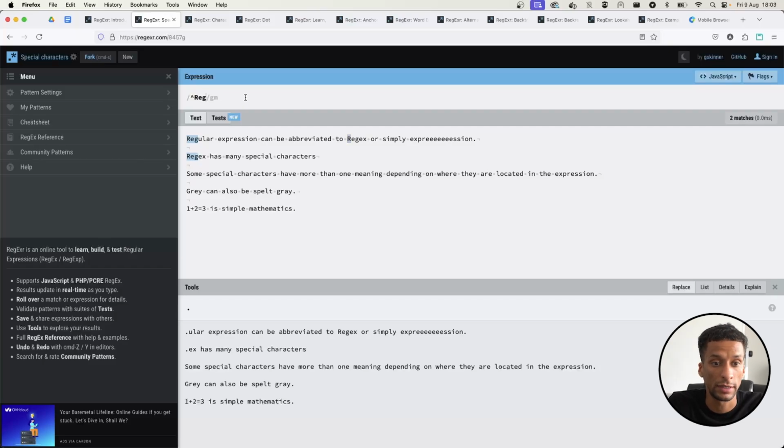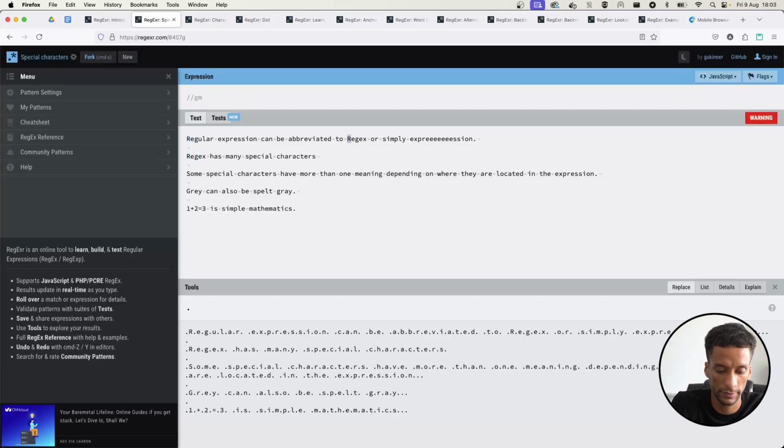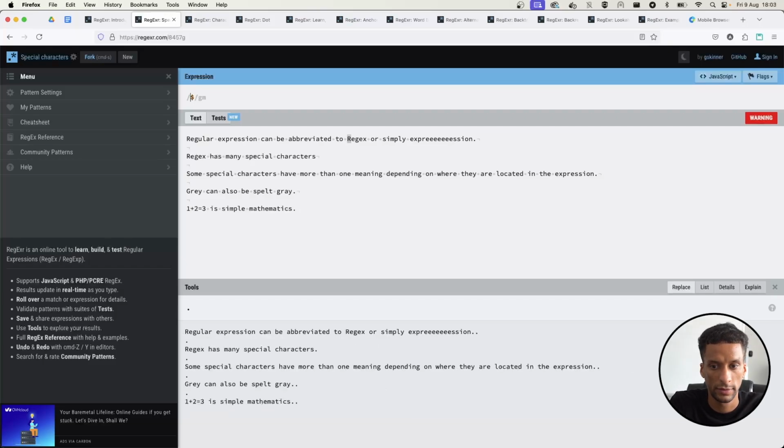Now, another anchor is the dollar symbol, which when used as the last token in the expression matches the position at the end of the string, or if the multi-line flag is enabled, the position at the end of each line. So we can see the multi-line flag is not enabled, so characters does not match. Characters here doesn't match because it's not at the end of the string, and characters here also doesn't match because it's not at the end of the string.